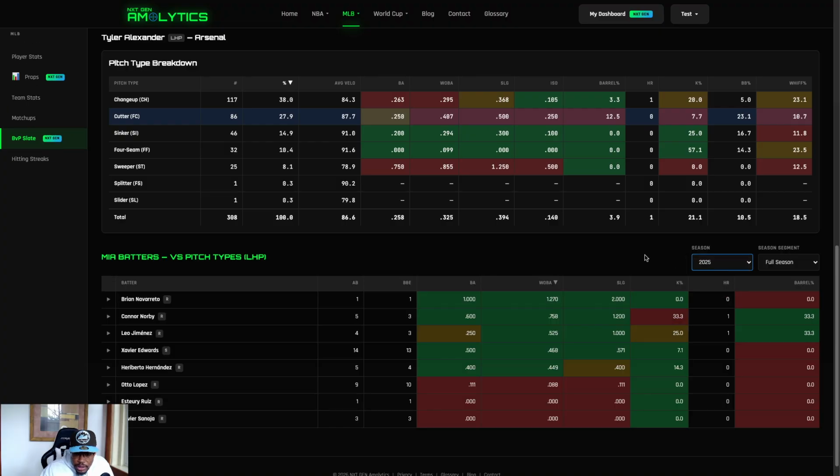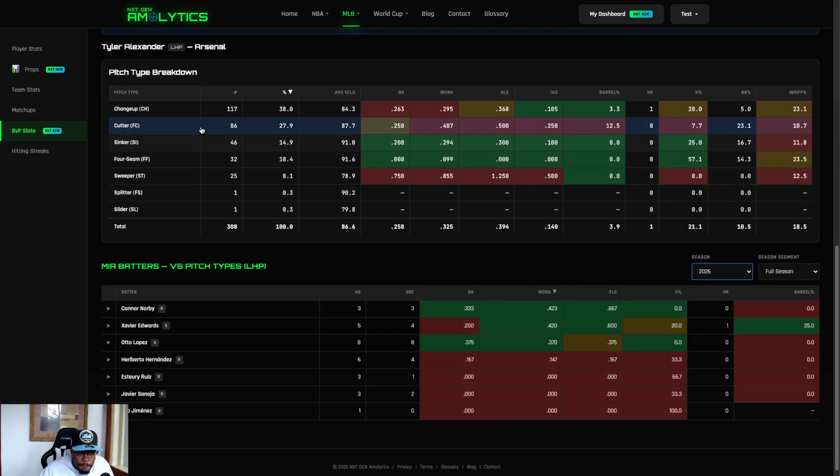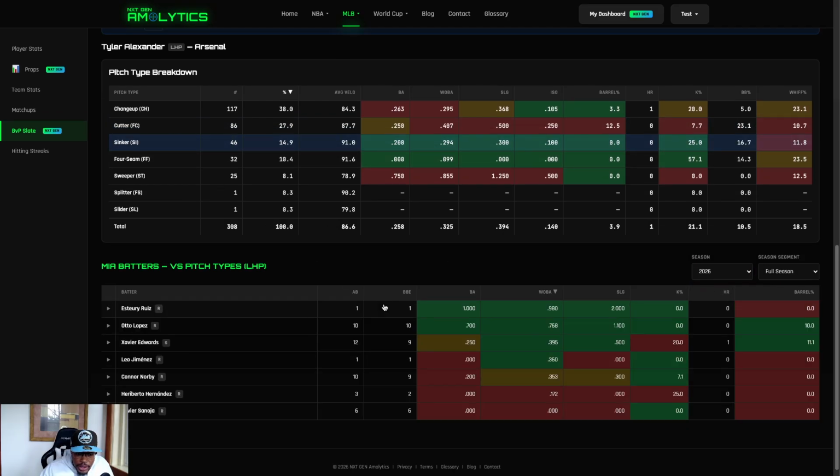Let's look at a bigger sample size. So only $1.11 there last year. Edwards 500. What was Edwards doing this year? 200. Yeah, it's small sample size though. It does have a barrel against it though. Could be Edwards here for a hit.